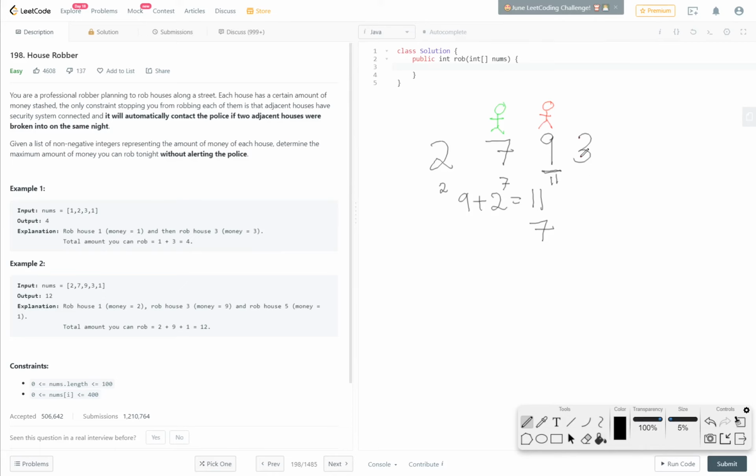So we can repeat the same process again. Either take the current house and whatever the green robber has, which is 3 plus this 7, which is 10. Or we can not rob the current house and just take what the red robber has, which is actually this value of 11 right here. So the choice is between 10 and 11, and definitely we'll pick the 11.